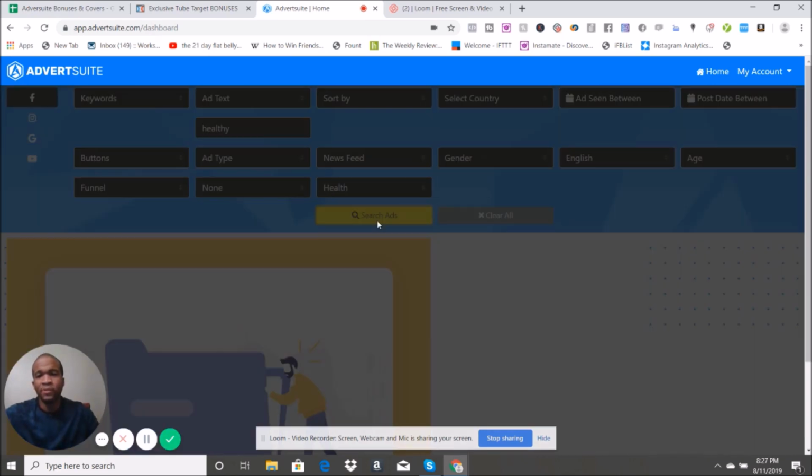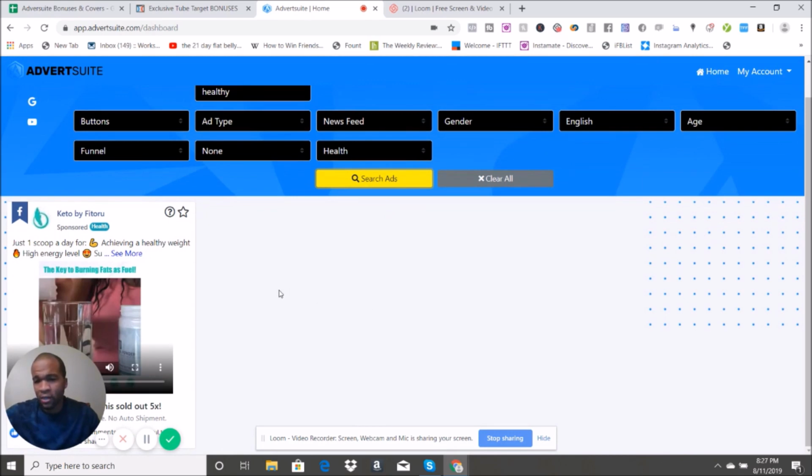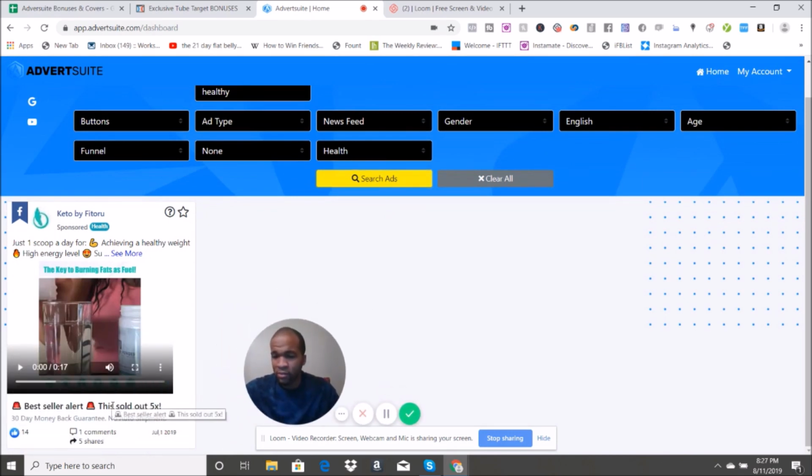Now this word has to be in the ad text, okay? Here's one, keto by Fatoru. Okay, so it says here, bestseller alert. This sold out 5 times. It has 14 likes, 1 comment, 5 shares. This is run on July 1st, okay? Doesn't look like it's still running. Looks like it did okay, but here's what, you can preview the video as well.